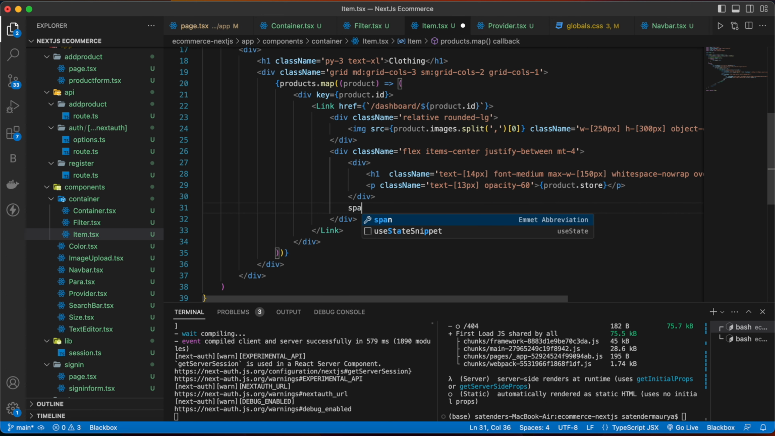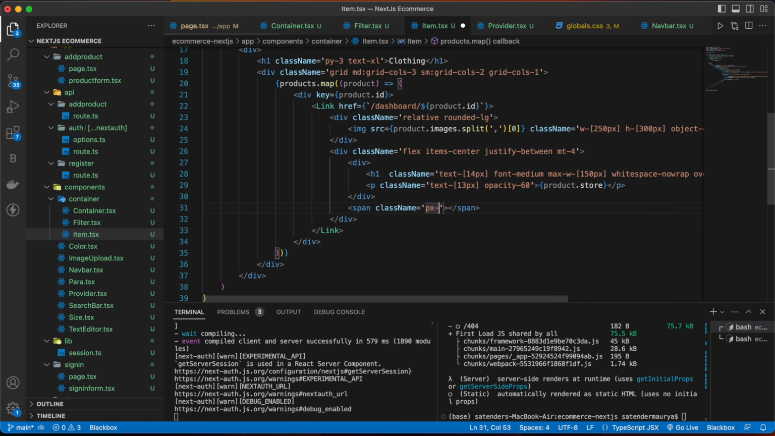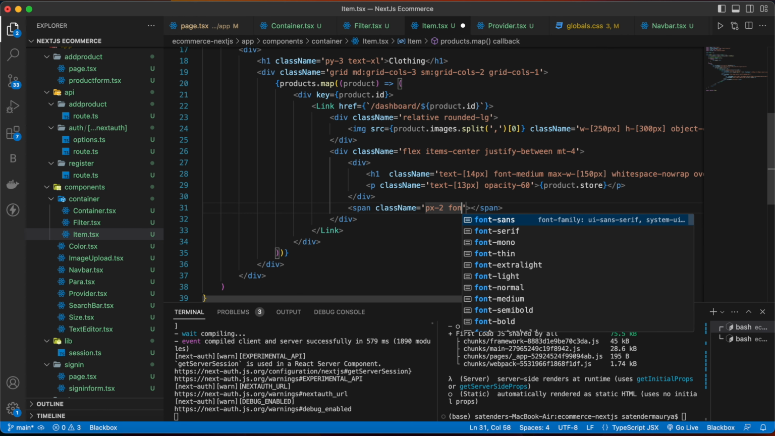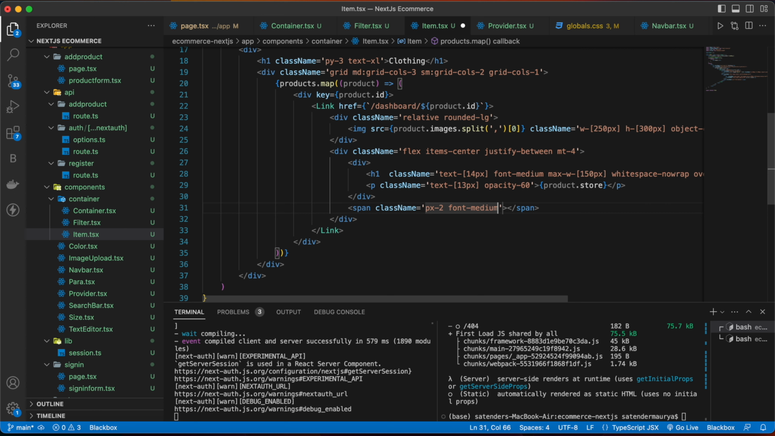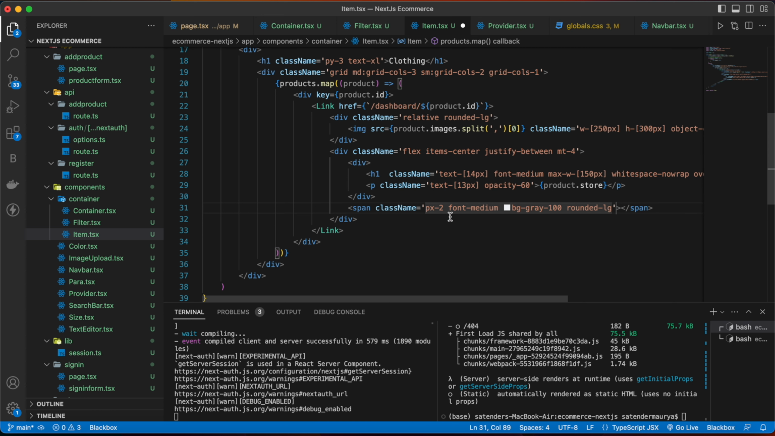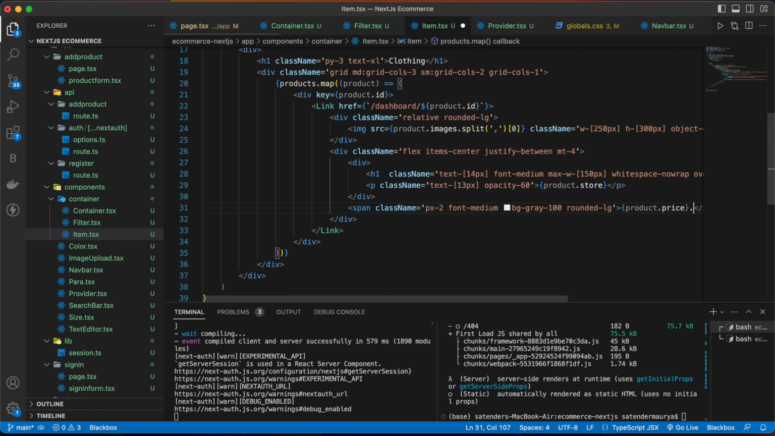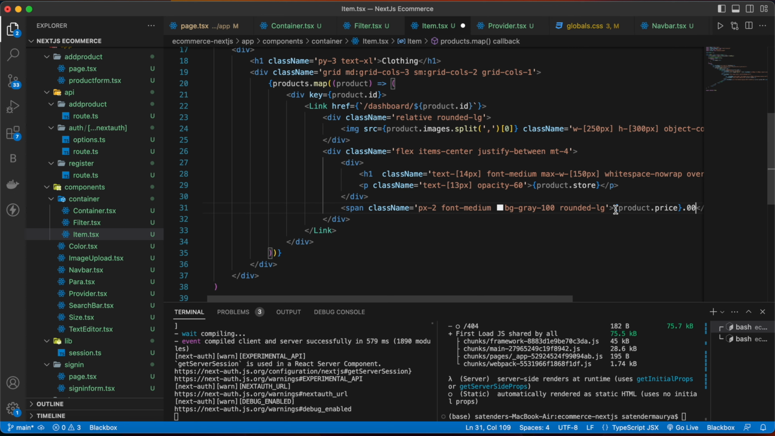Below this div write a span with the class name px-2 font-medium bg-gray-100 rounded-lg, and then write product.price.00 and in front add a dollar sign.